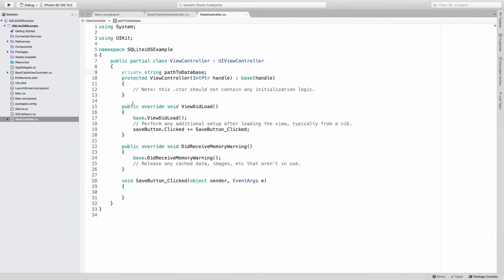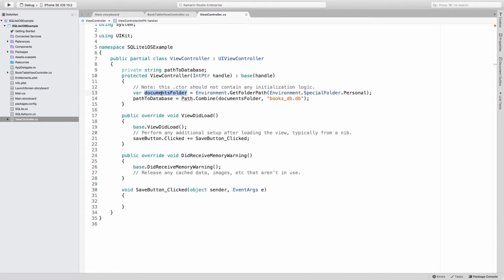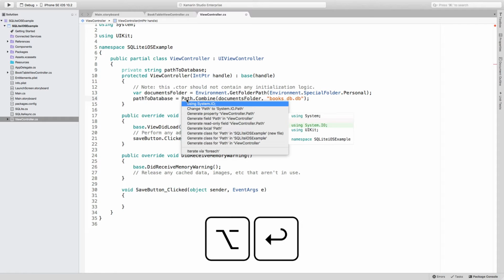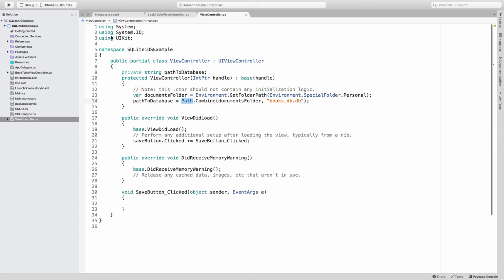So inside of the viewDidLoad method, or actually I could do this on the constructor, I am going to be doing the exact same thing I did before. And again, to be able to use the Path class, all I need to do is type Alt-Enter and select the using System.IO option. So it is added as a using statement at the top.